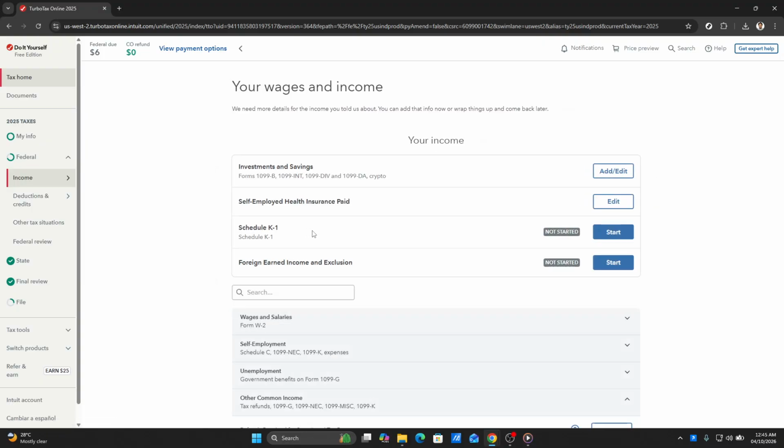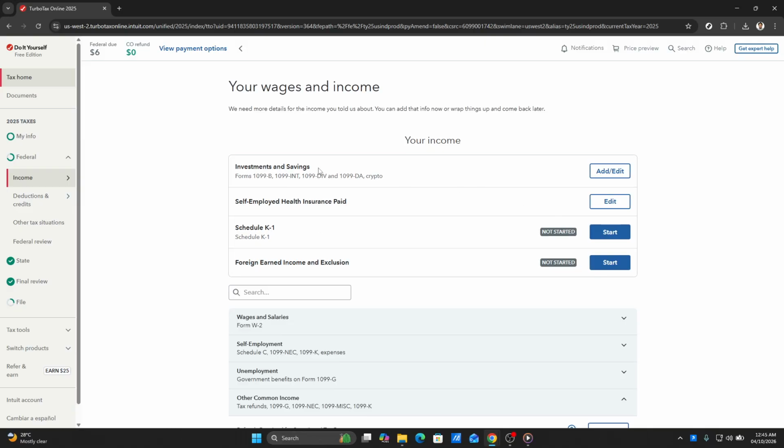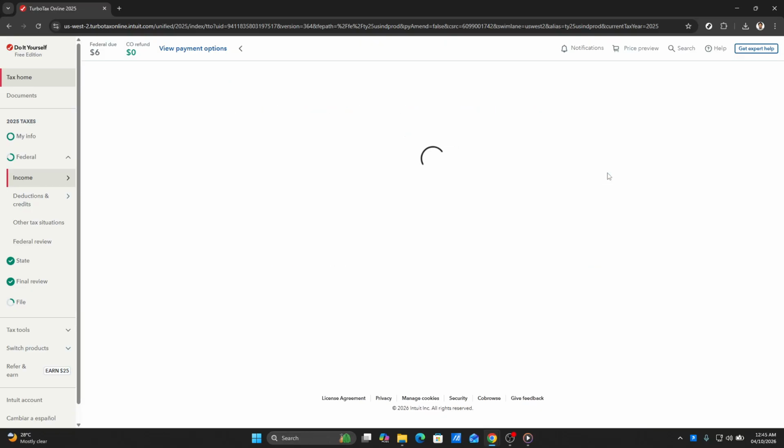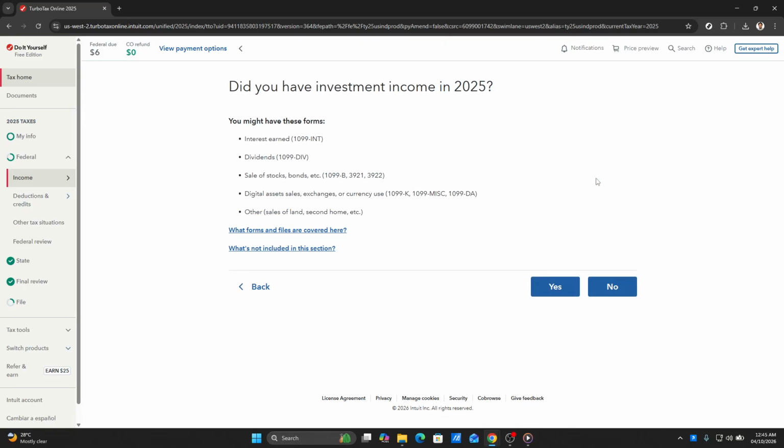As you continue, TurboTax will ask if you sold any investments, including cryptocurrency, during the tax year. You'll want to click Yes here. This confirms that you have transactions to report and allows TurboTax to guide you through the process of importing them.